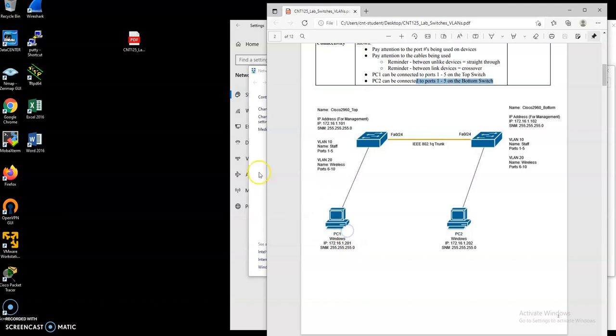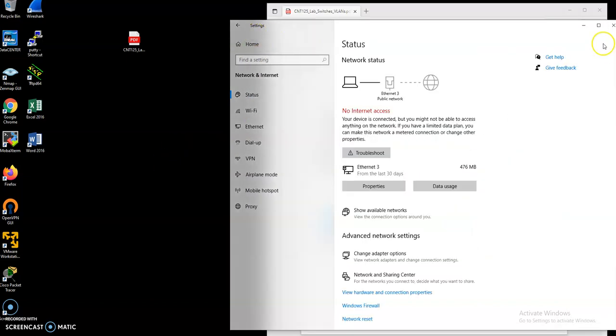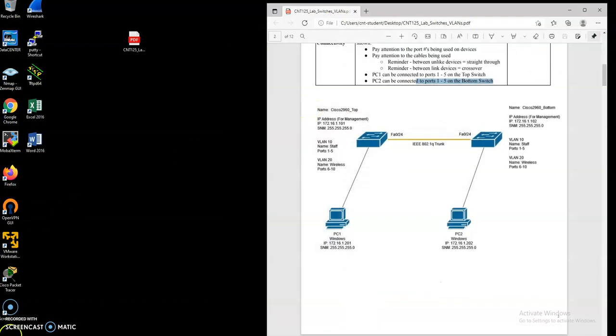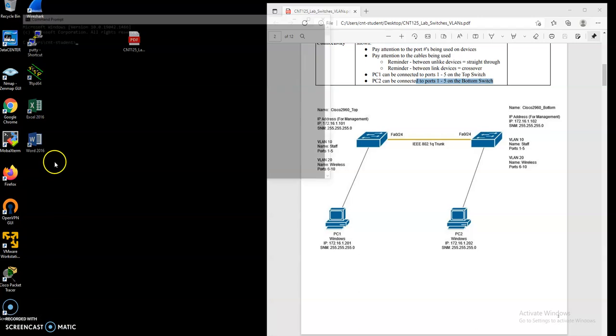I'm going to do close. I can even close this guy here too. And I'm now going to close this one as well. I'm now going to verify with my command prompt. There should be on the bottom bar a shortcut to command prompt. If not, click the Windows key, start typing command prompt, and launch that.